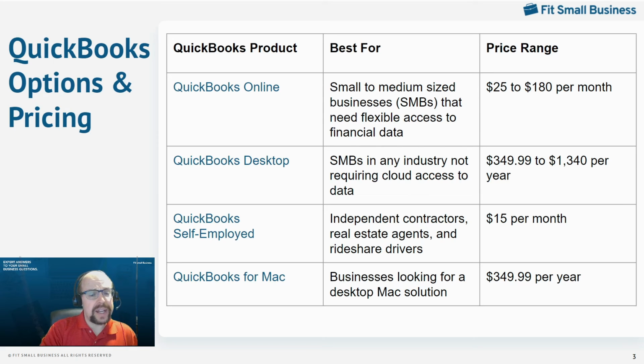QuickBooks Self-Employed is similar to QuickBooks Online, but it's not a true double entry accounting system. It doesn't do most of the stuff we talked about today. It's mostly for simply tracking income and expenses of self-employed and freelancers. However, you can scan receipts and you can track mileage just like you can in QuickBooks Online.